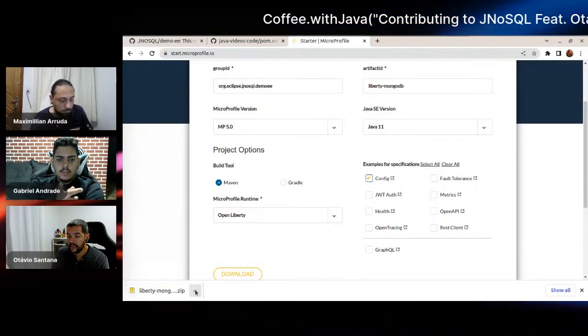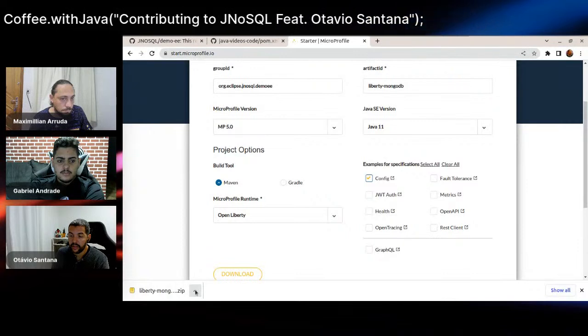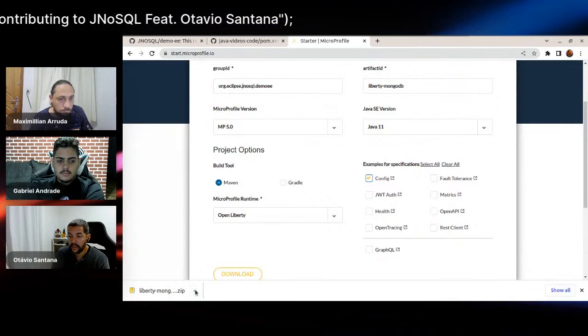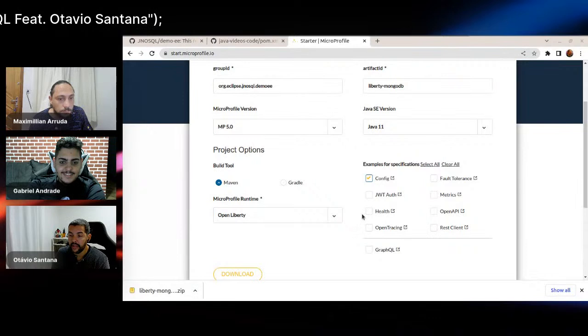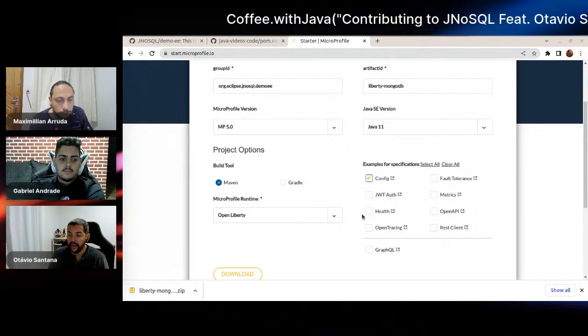Do you need to change the MicroProfile version or no? No, the latest one's fine.